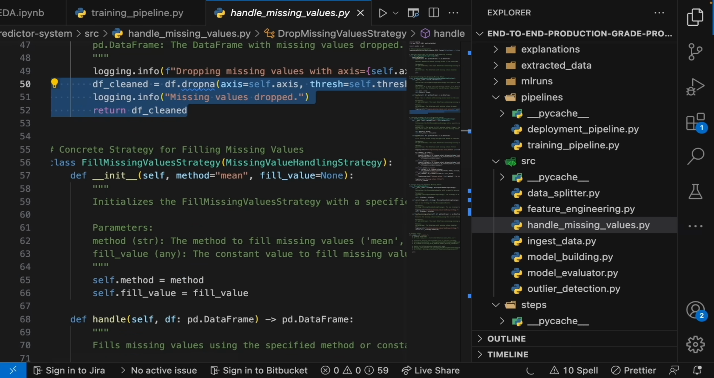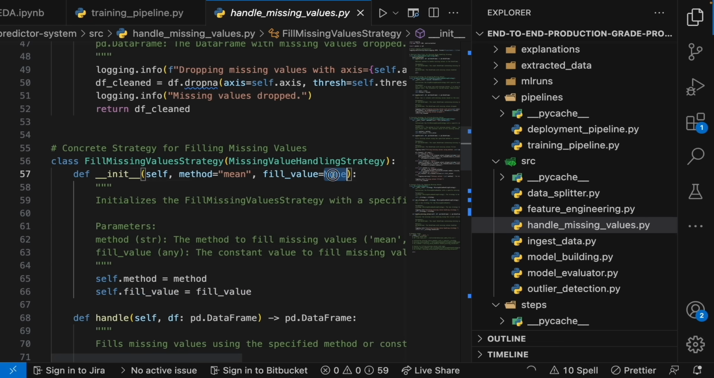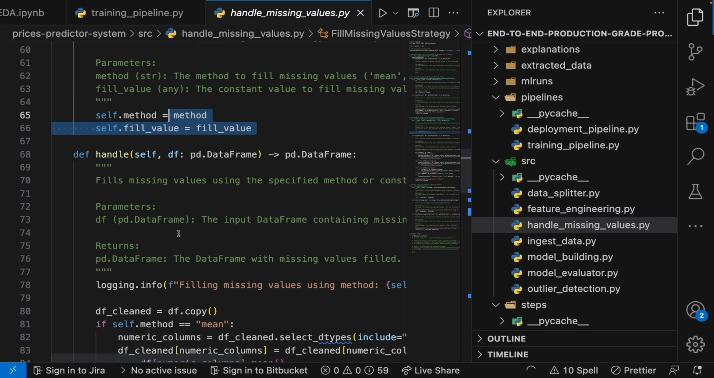There's another concrete strategy for filling up the missing values. This class implements the handle method to fill missing values using various methods: mean, median, mode, or a constant value, which can be any value you like, such as 10, 11, 12, whatever you want. The default method we want to use is mean, and fill_value equals None. We instantiate with method and fill_value, and then we make the handle method.